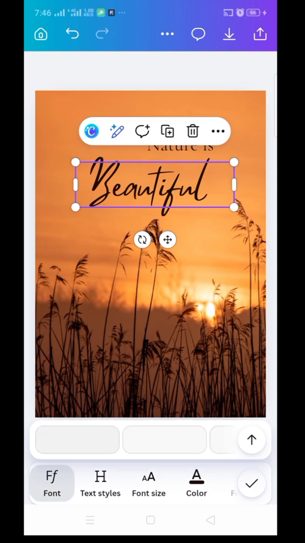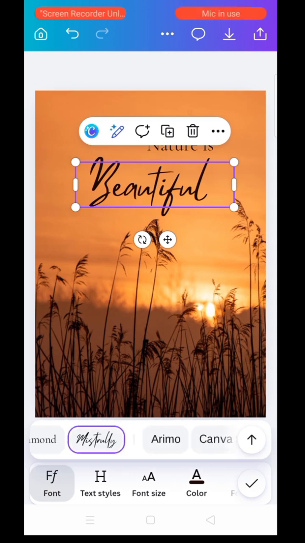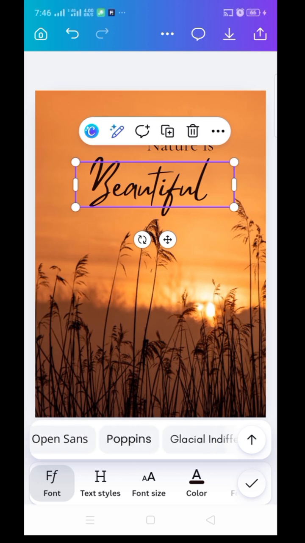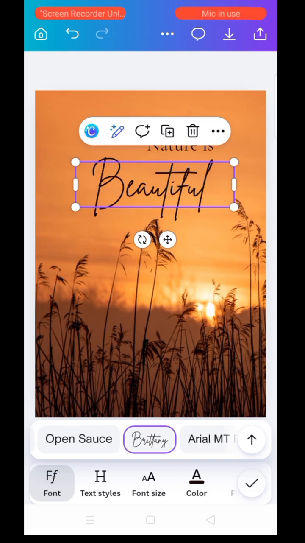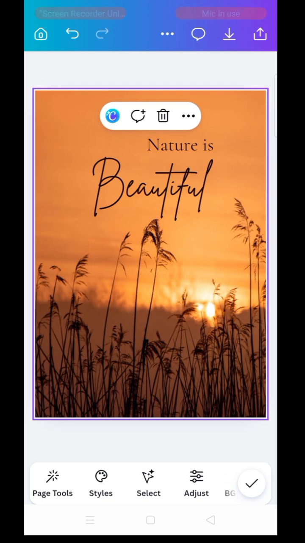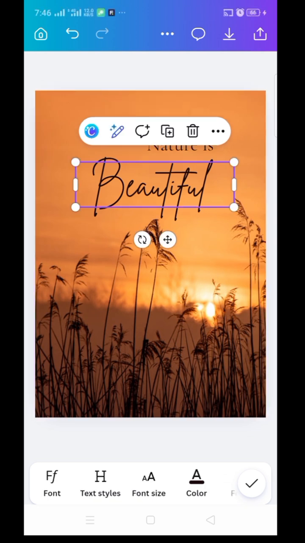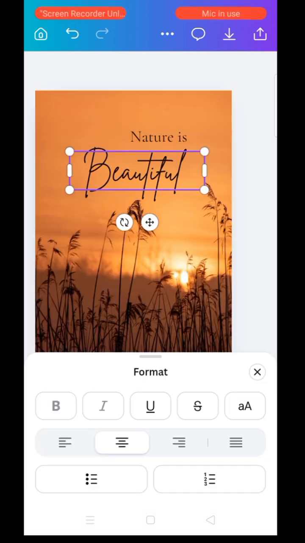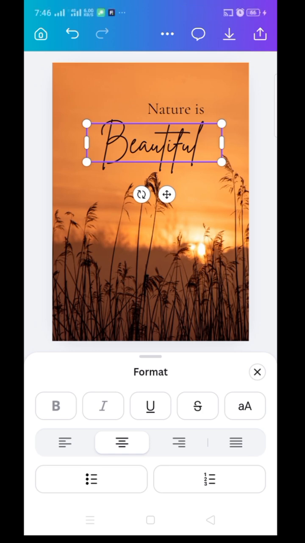But if I click on font here, font is how your text looks. And let's change it from here to where we want to use. I think that is great to use. So let's see this. Just beautiful. I think this is nice though. It's nice. Okay. Click on it. Let's try to see if we can make it bold. Format. Click on this B to make it bold.